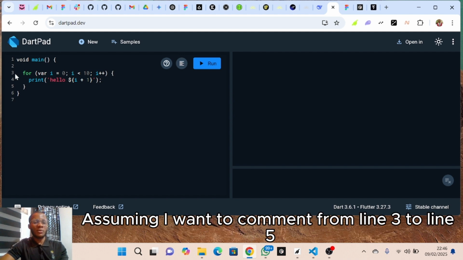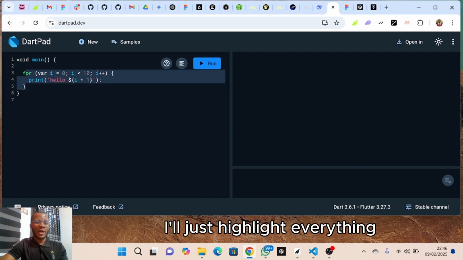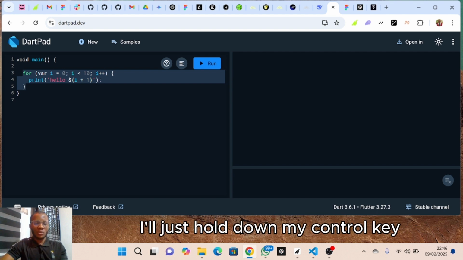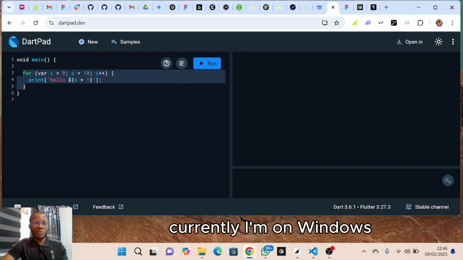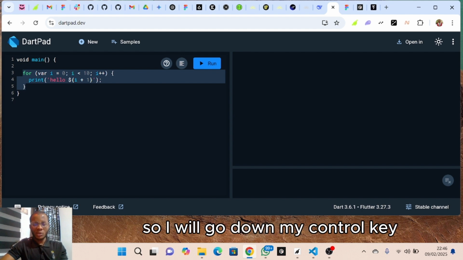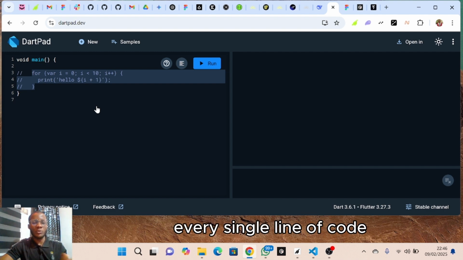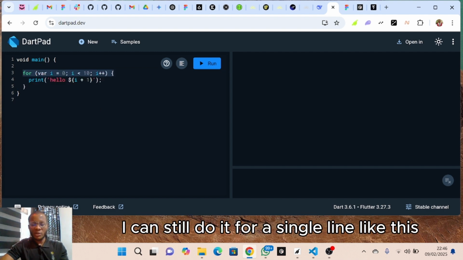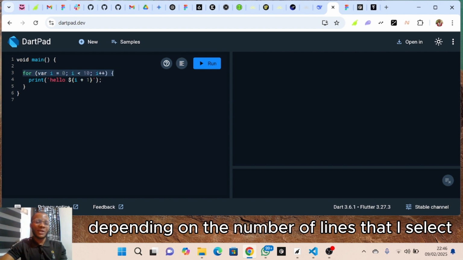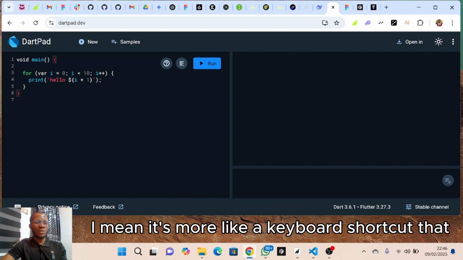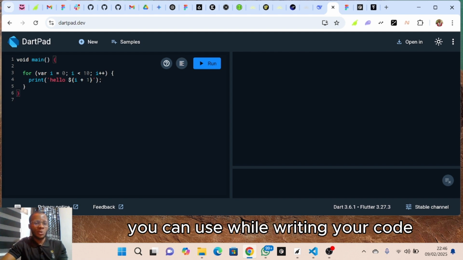So assuming I want to comment from line 3 to line 5, I'll just highlight everything. If I am on Mac, I will hold down my command key. Or if I'm on Windows or on Linux, I'll just hold down my control key. Currently, I'm on Windows, so I'll hold down my control key. I'll hit on the forward slash, and then it uses a single line comment to comment every single line of code that I have selected. I can still do it for a single line like this. Depending on the number of lines that I select, it doesn't really matter. This is more like a shortcut. I mean, it's more like a keyboard shortcut that you can use while writing your code and all of that.